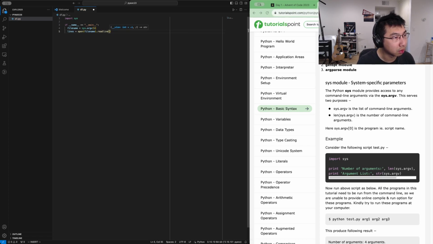What's readline? What's readlines? What does it give us? It's a list of strings. That's exactly what we want. And then we want to do p1 of lines. Let's just print that. Def p1 of lines, which is, we said, a list. I'm not going to do types. Not a production thing.